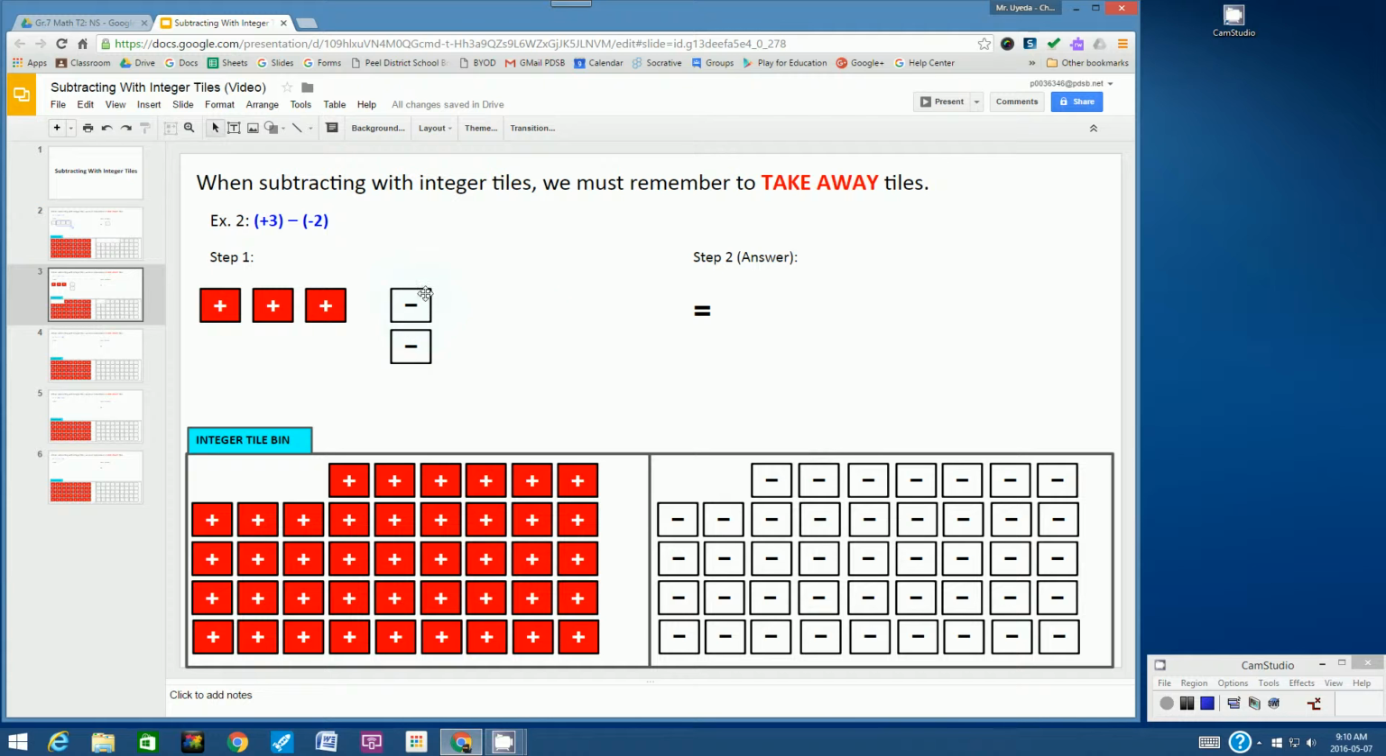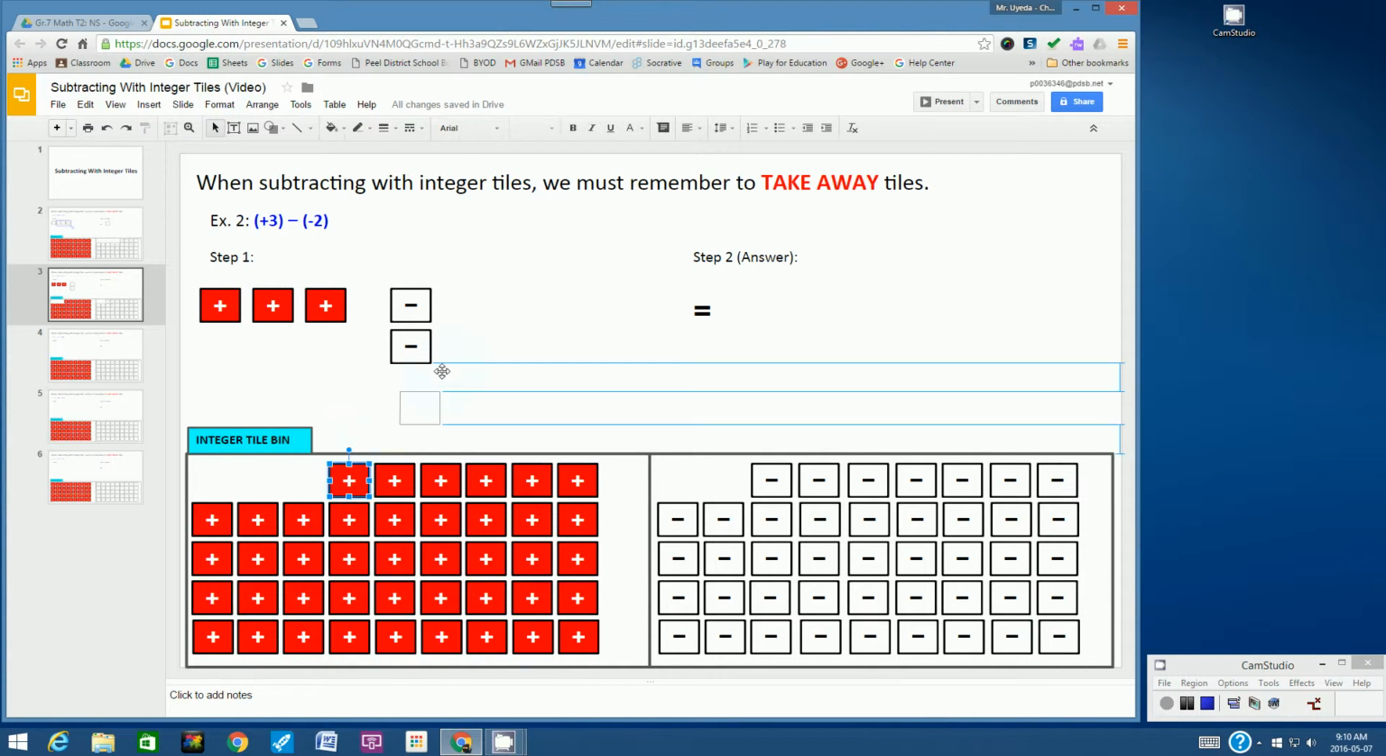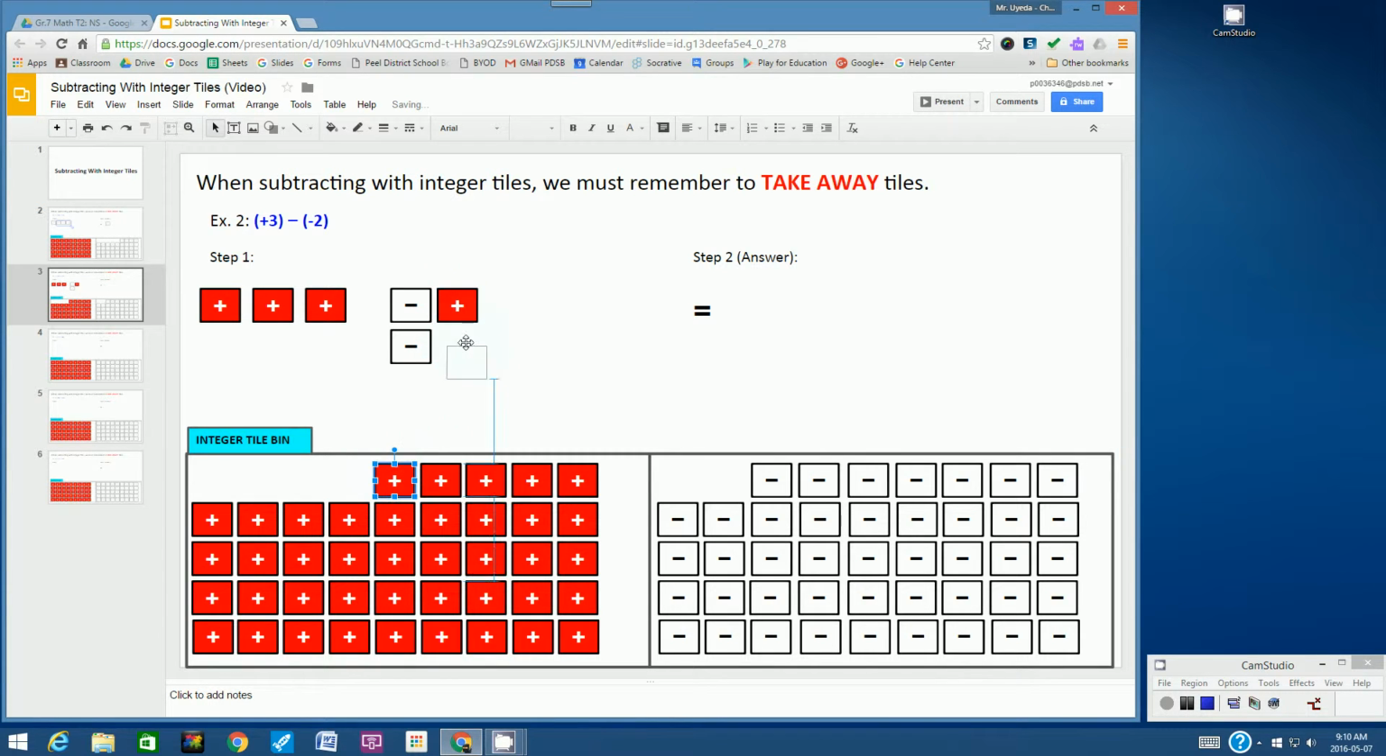The problem is, if we bring over 2 negative integer tiles, it changes the value of the first integer. So how can I bring over 2 negative integer tiles without making a change to the first integer? Yes, we make them zero models. What I brought over is 2 zero models because I needed 2 negative tiles to take away. Since I brought them over as zero models, it does not change the value of the first integer. This is still +3. We're not going to circle the zero models in this case.